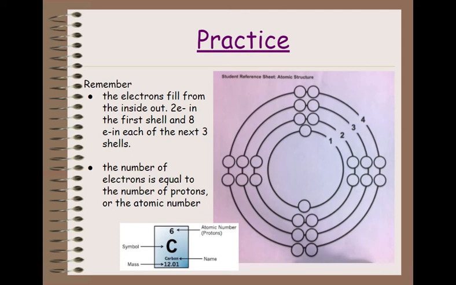Notice here that 2 can go in the first shell, and then we start filling in shell number 2, 3, and 4, and you have to completely fill 1 level, ring, or shell before you can move on to the next. Now, remember that electrons fill from the inside out. I just said that, 2 in the first shell and 8 in each of the next 3 shells. And that the number of electrons is equal to the number of protons, or atomic number. So if you look at the periodic table, here's the atomic number. So we know that carbon has 6.